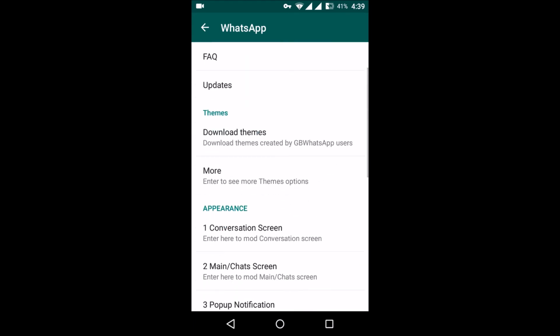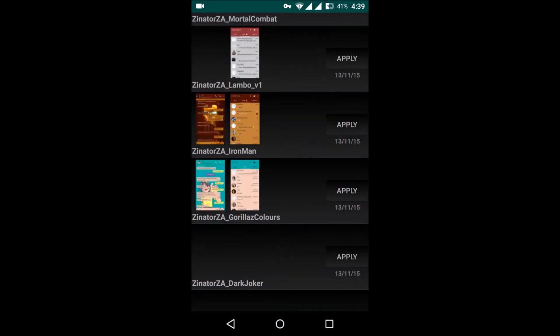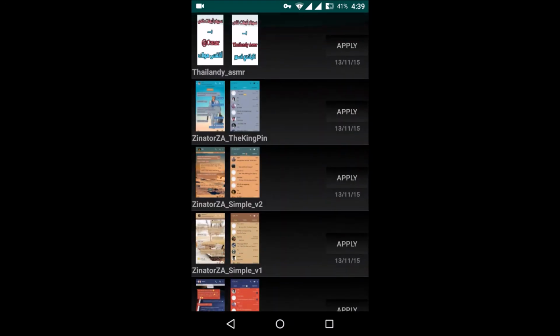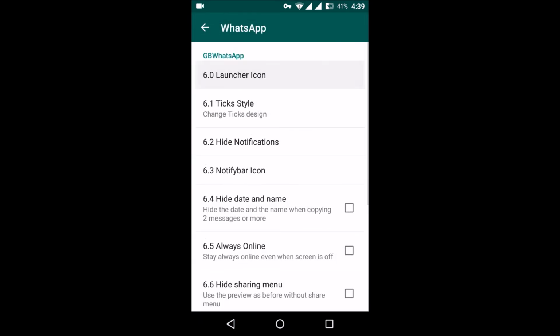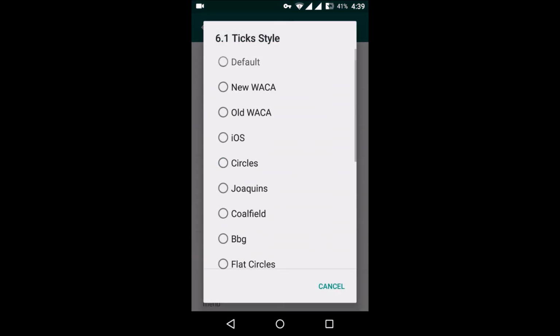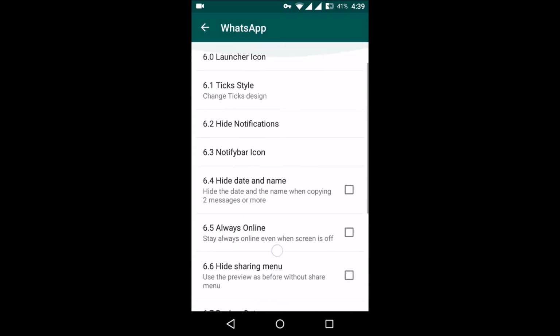First one is themes. This app supports themes and there are plenty of them. You can also change the color of the WhatsApp icon. There is also an option to customize the way ticks appear in the app. There are many more options to play around with.